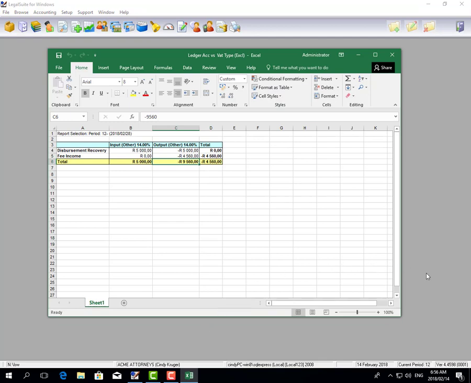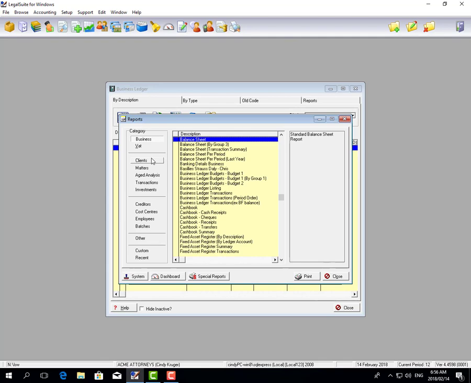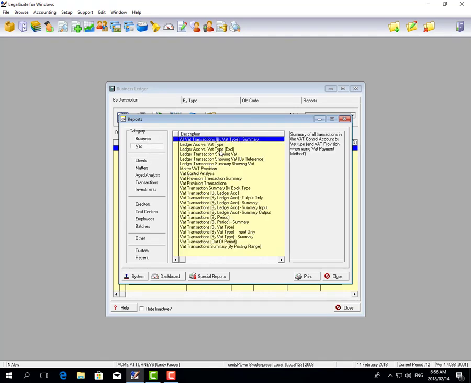So remember, when your auditor queries your VAT, the report that you're going to be using is under VAT, and it's called the Ledger Account vs VAT Type Excluding Report.